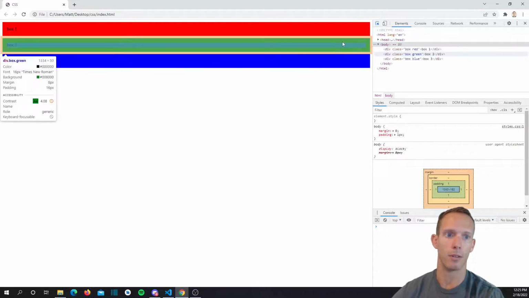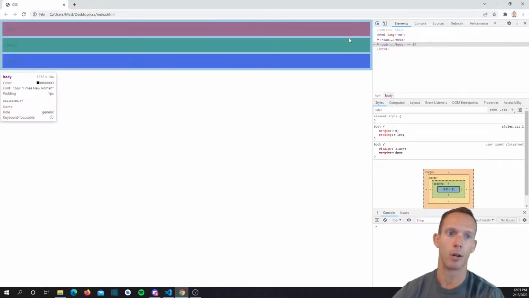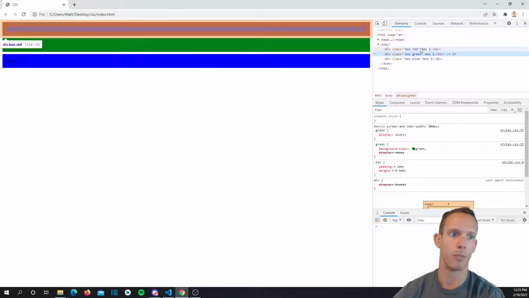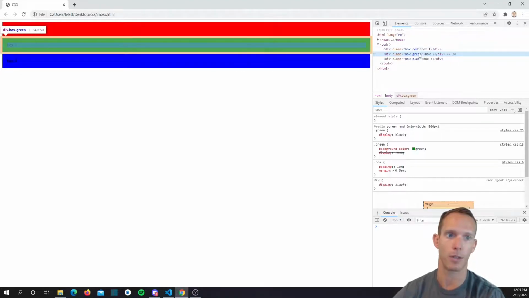And another example of margin collapse here is that both of these boxes have a margin of 0.5 ems all the way around, but this top one has a margin bottom of 0.5 and this bottom one has a top margin of 0.5, yet the distance between the two is still just 0.5.